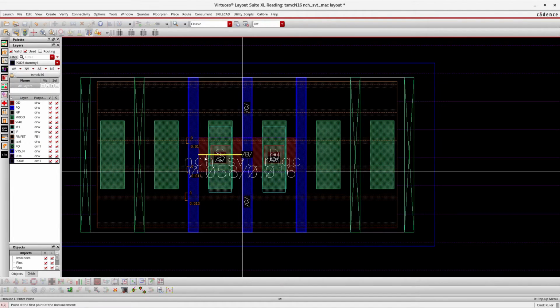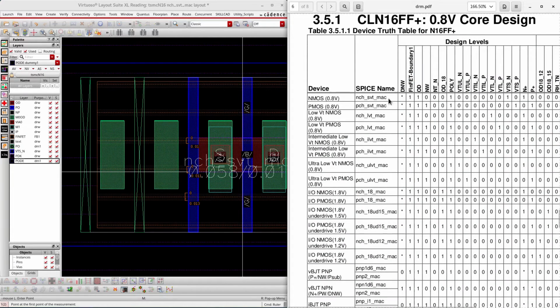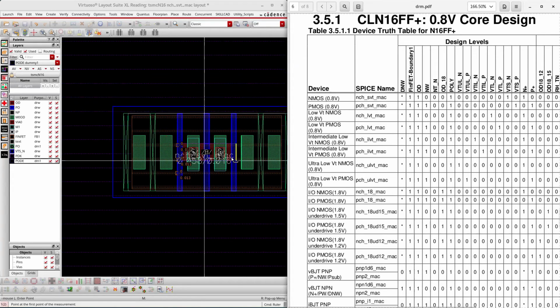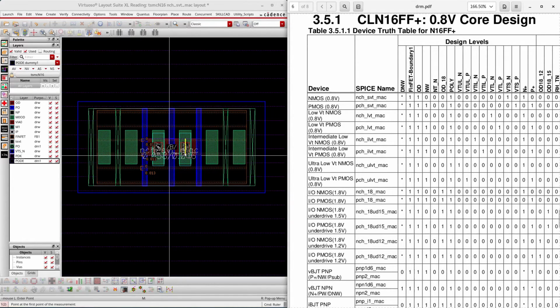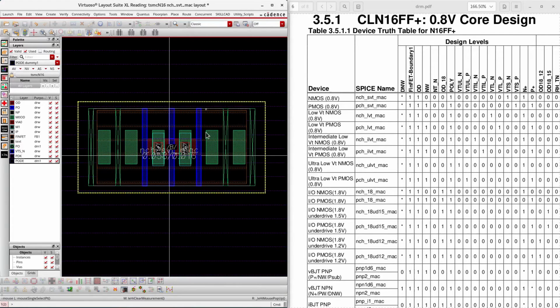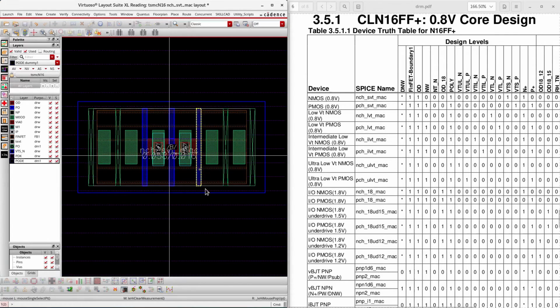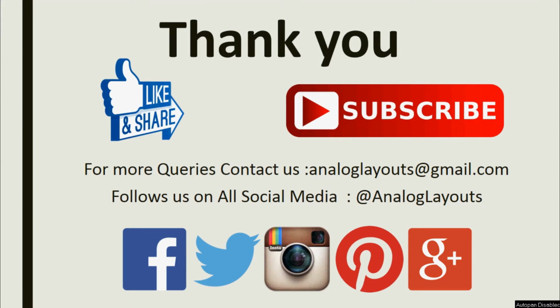This is our basic fabrication step with respect to the mask and lithography step for this particular N channel SVT MAC. For example, if you check any device in this FinFET library, the fabrication process and fabrication steps will be based on this tabular column. I hope I have given some valuable information with respect to the DRM file as well as the foundry fabrication steps in this video.